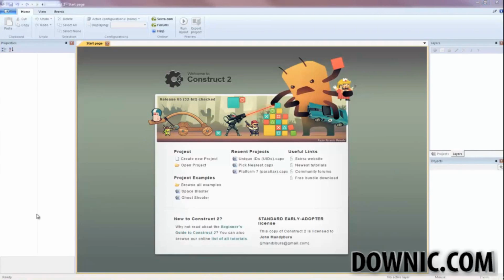In this tutorial I'm going to show you the basic interface of Construct 2. So when you pull up Construct you have this nice layout here. Basically it tells you everything that you need to know. You've got Create Project, you can browse some examples, you can pick some recent projects, and if you want you can check out some useful links. It also has some information down here.